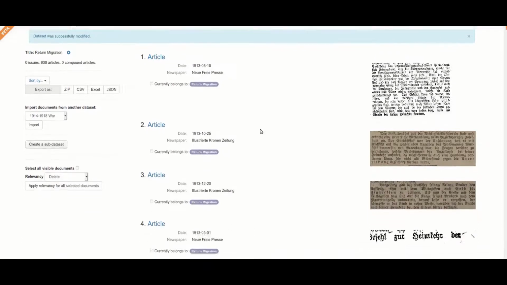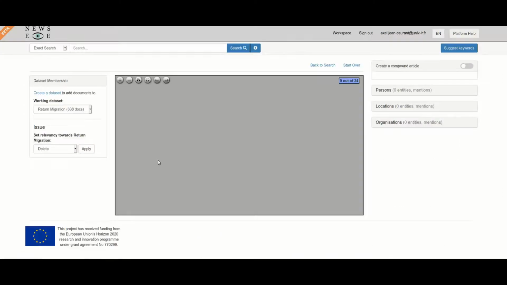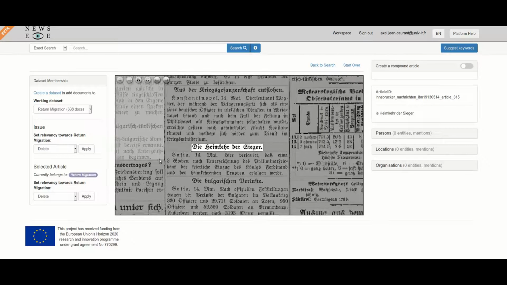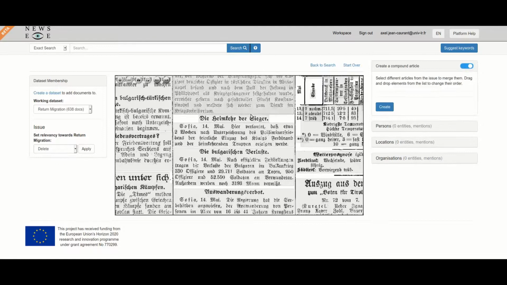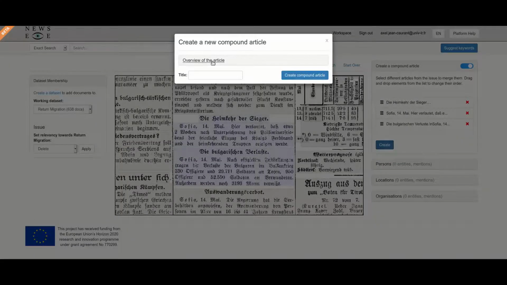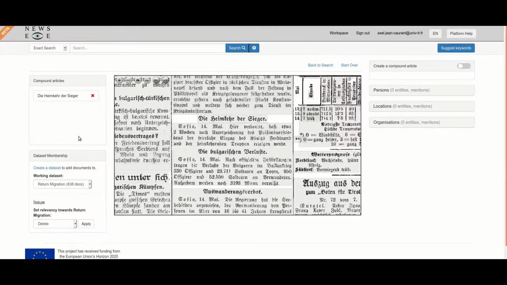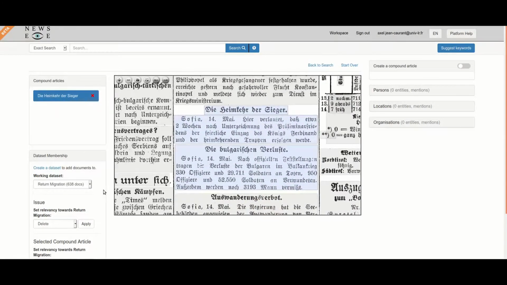If an article is very important to you, but the automated article separation is not showing you the border as you need it, you can simply change the border of the article by enabling to create a compound article. To do so, you have to activate the compound mode. Then you have to select the parts of the text you need and merge them. Once you are satisfied, you can save the compound article by giving it a name or title. After doing that, you can add the article to your dataset.